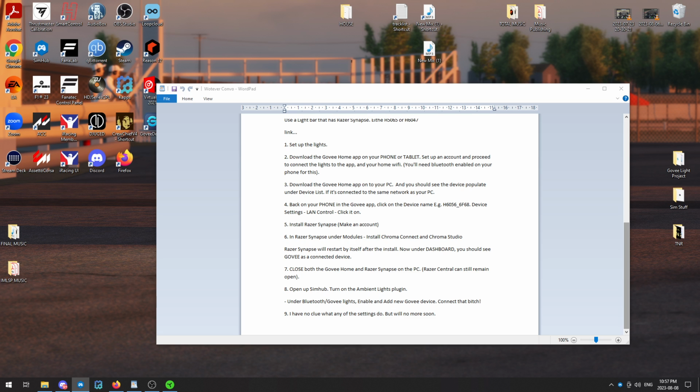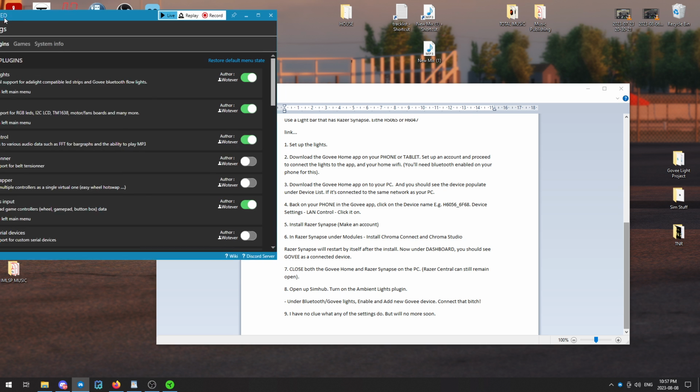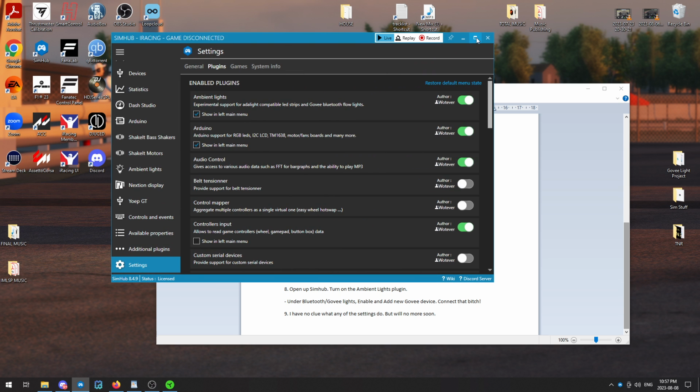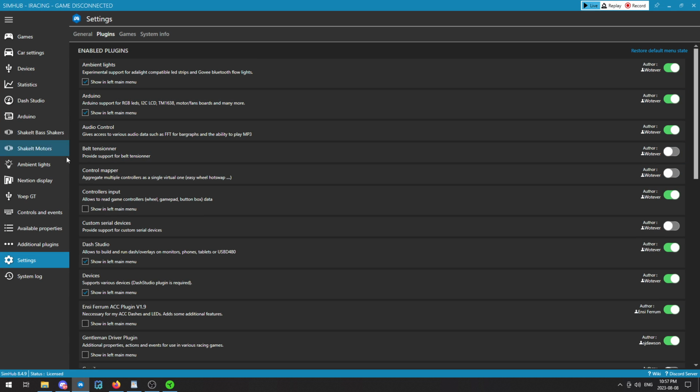You'll see the one that says ambient lights. So you want to turn that one on. And I have it showing left menu. Oh, sorry, you can't even see that. There we go. So you open Simhub and in settings, plugins, ambient lights, turn that on and have it show up on the side.